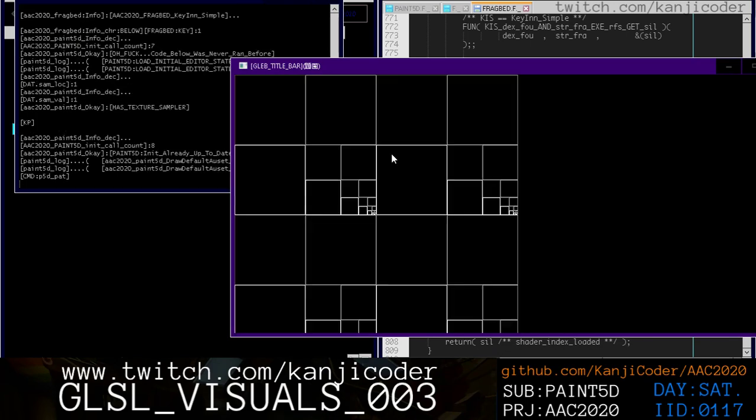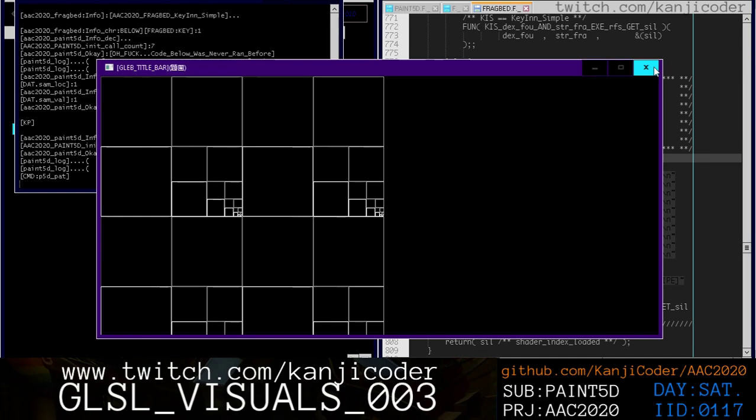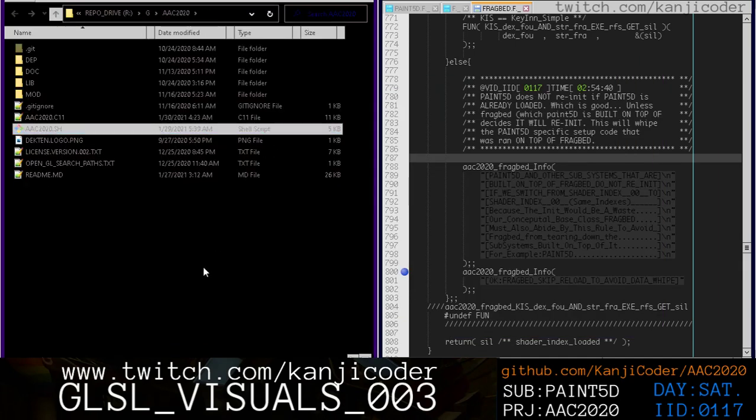Then if we do P for pattern, we can load that data in there, and we can see it there, and that looks awesome. So I am happy with that.